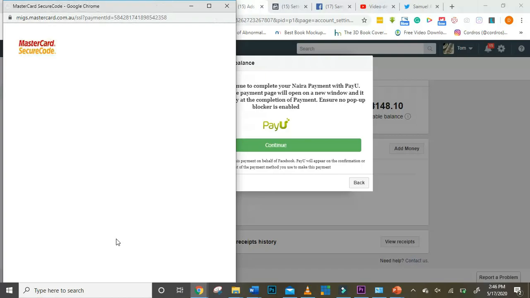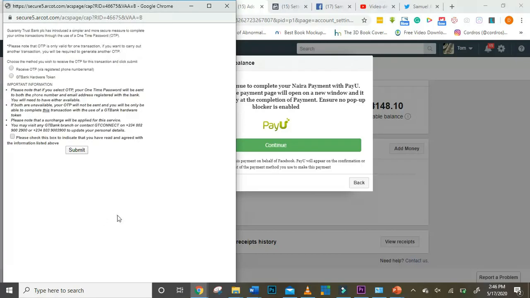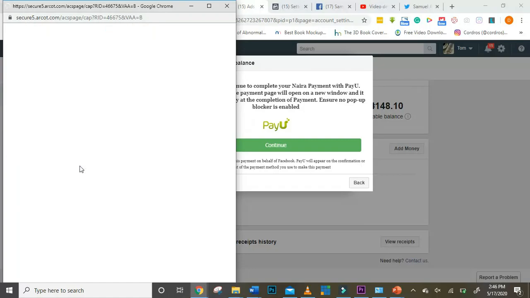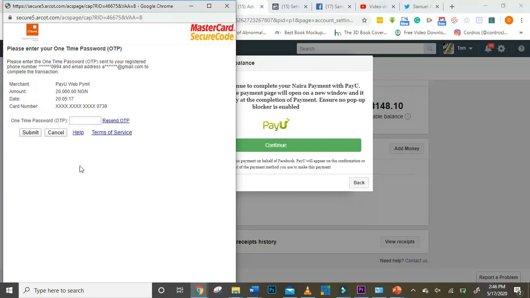Now what this is going to lead you to is the bank card you're using. Whatever bank you're using in Nigeria is going to lead you to their interface. Now here I have my bank here. It's telling me to receive my OTP on my registered phone number, or I use my hardware token. So if you have a hardware token, and here you can receive your OTP, you check the box here, you click on submit. Now if your phone number is registered with that, what next is for you to get your OTP sent to your number. Now the OTP is already on my number, then I type the OTP, then I click on submit.